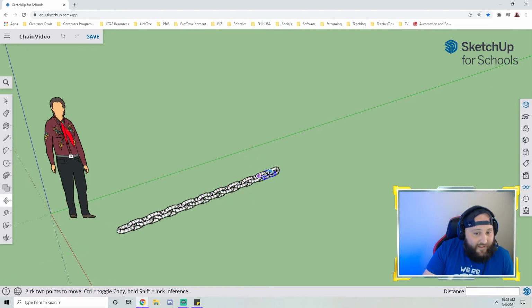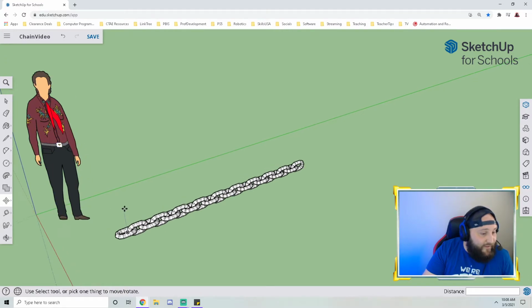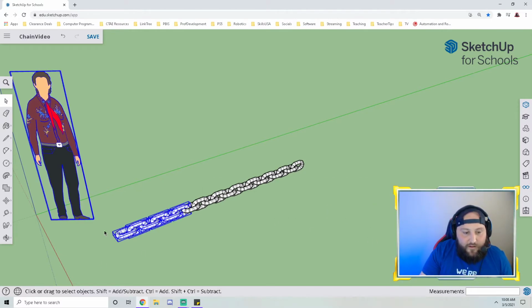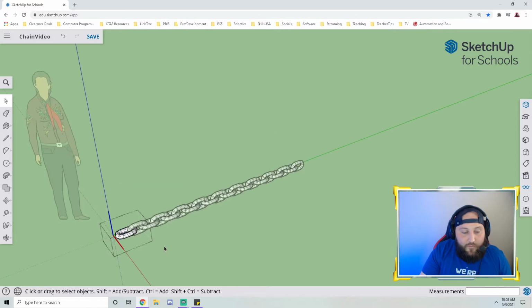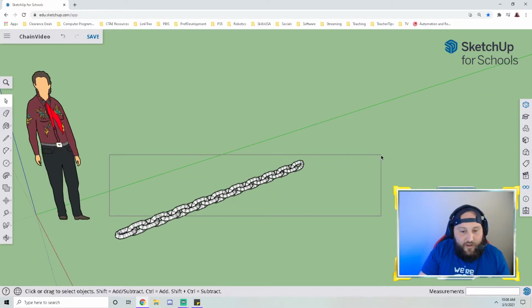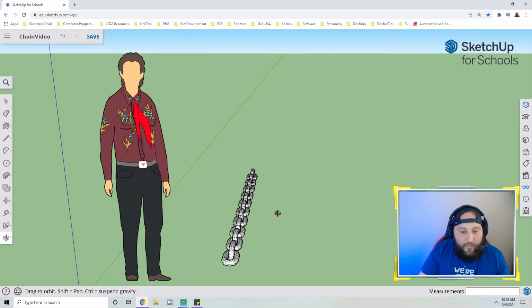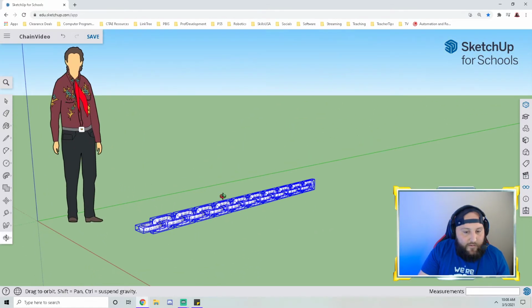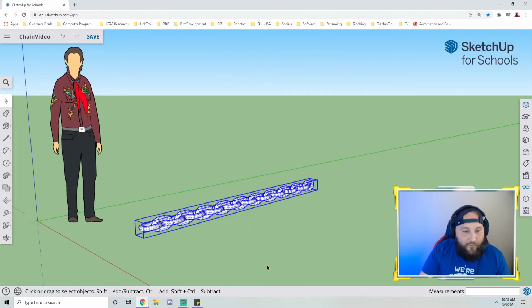But here's the thing. That's a big looking chain compared to Temple Grandin. So I want to show you guys how you can actually scale this down. To do that, let's make a group and then we'll make a copy. So I want you to drag click your chain. Hold on, I'm going to have to do it like this because I don't want to grab Temple. Alright, so that the whole thing is highlighted. Then right click and make group.